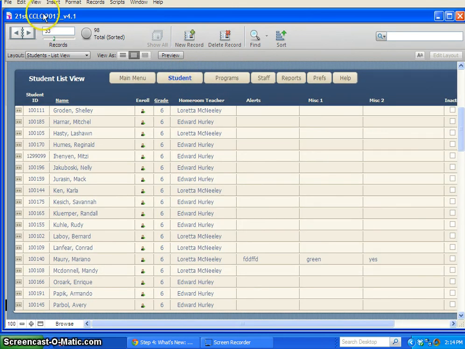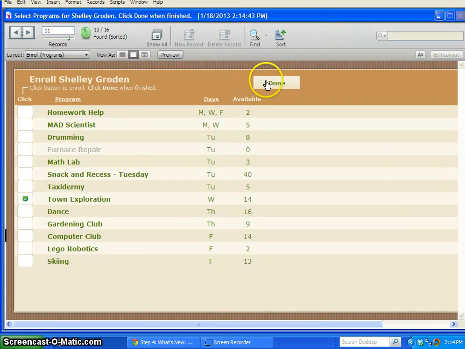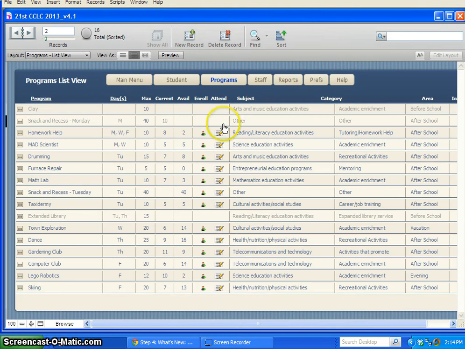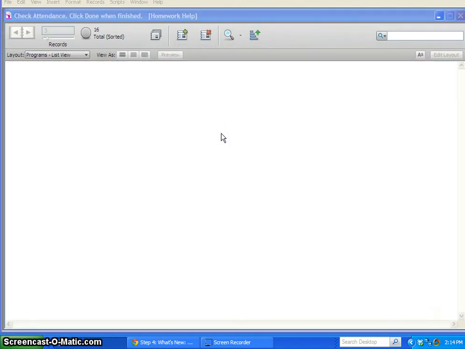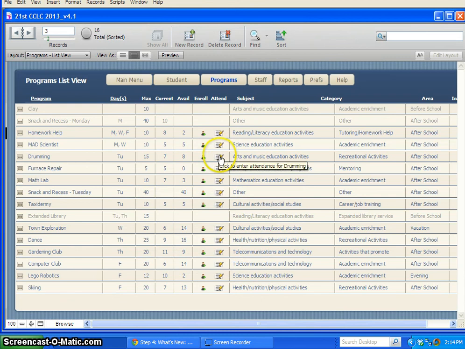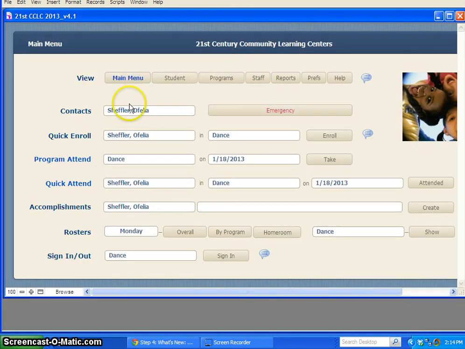For taking attendance and enrolling a student, if you put in your students then you enroll them. There's different ways to do it, mainly off the main menu, but you'll also see these icons throughout the database. So here's an icon for taking attendance. Again, the best place to be doing this stuff is the main menu; these are extra places, but you're going to be able to do most of this stuff off of the main menu.